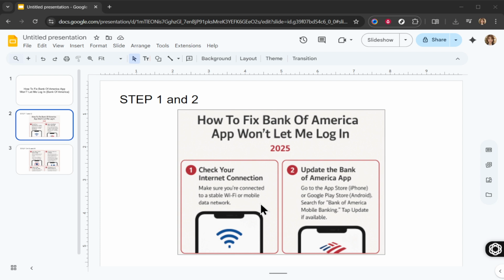Next, let's address the possibility of the app being outdated. Head over to the App Store if you're using an iPhone, or the Google Play Store for Android devices. Search for Bank of America Mobile Banking, and check if there's an option to update the app. Updating to the latest version is crucial, as older versions may encounter login roadblocks due to outdated security protocols.